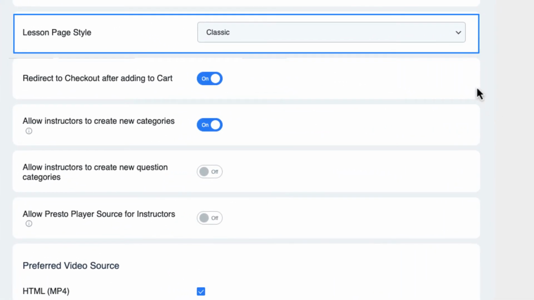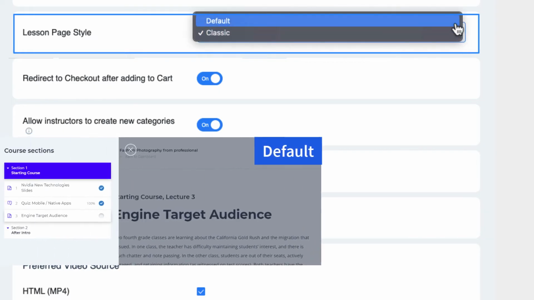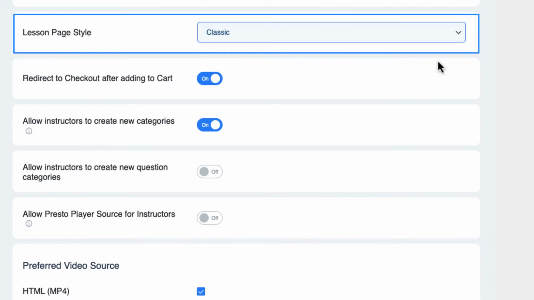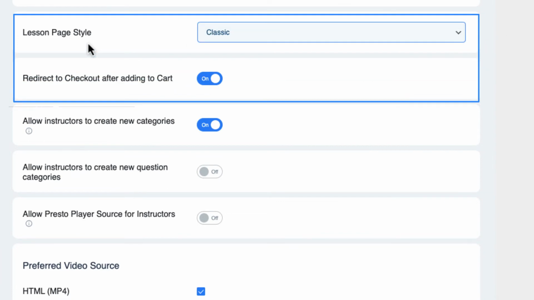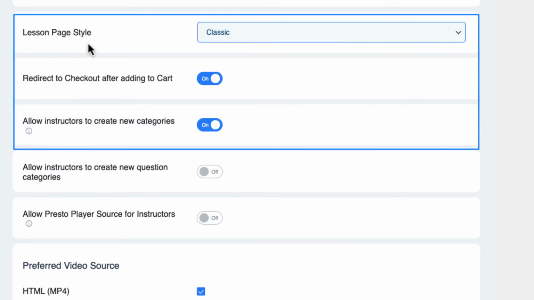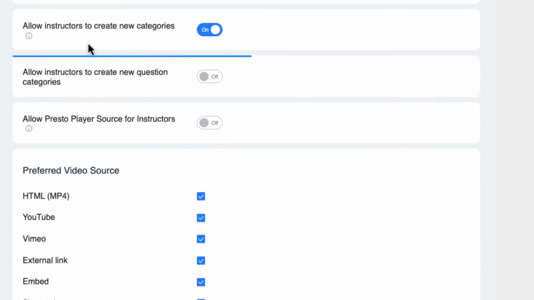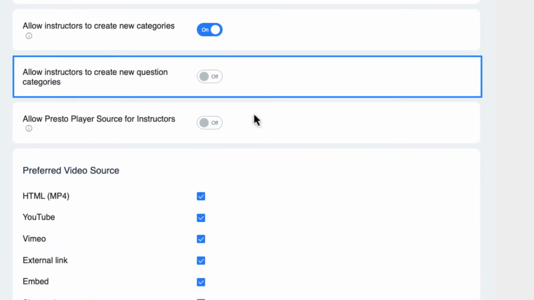So the next one, lesson page style. We have 2 options, default and classic. I prefer classic, and if you remember, we also saw these options: redirect to checkout after adding to cart, and allow instructors to create new categories, in the LMS Wizard. So I'm gonna skip them. So the next one, allow instructors to create new question categories.